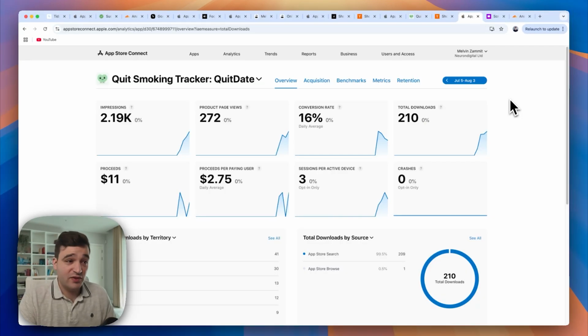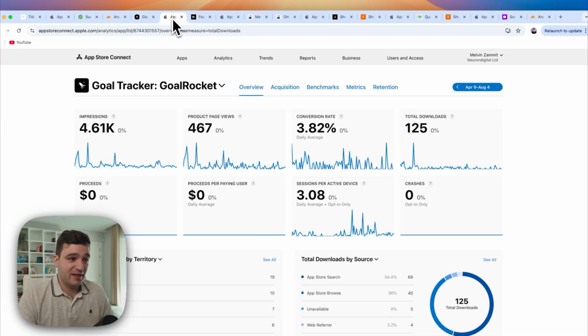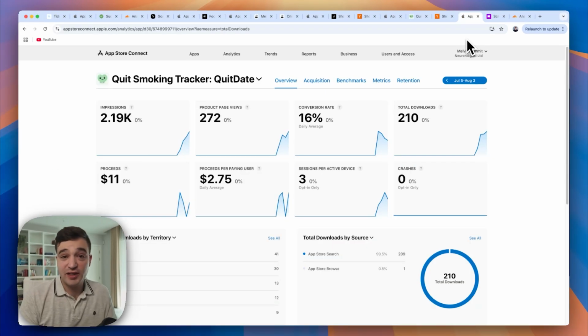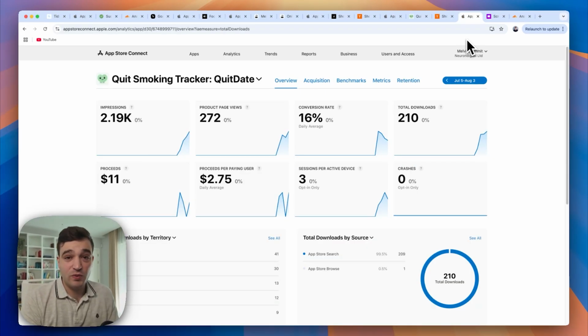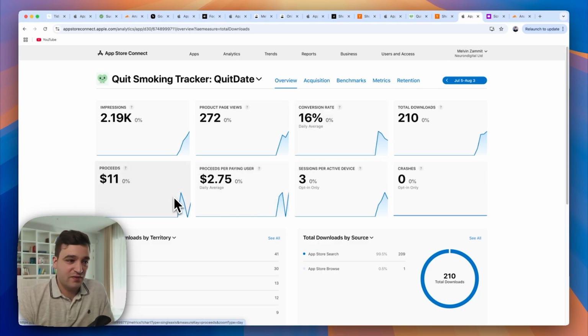Let's see the statistics of this application. As you can see, it did really well for the first few days. I got about 2,000 impressions and 200 downloads, which is a lot more than, for example, this application, the Goal Tracker. For this application, I've done a hard paywall, which I was really skeptical about at first, and I'm still not sure if it's a good idea. But with it, I got around $11 so far, which is really good in the first week.